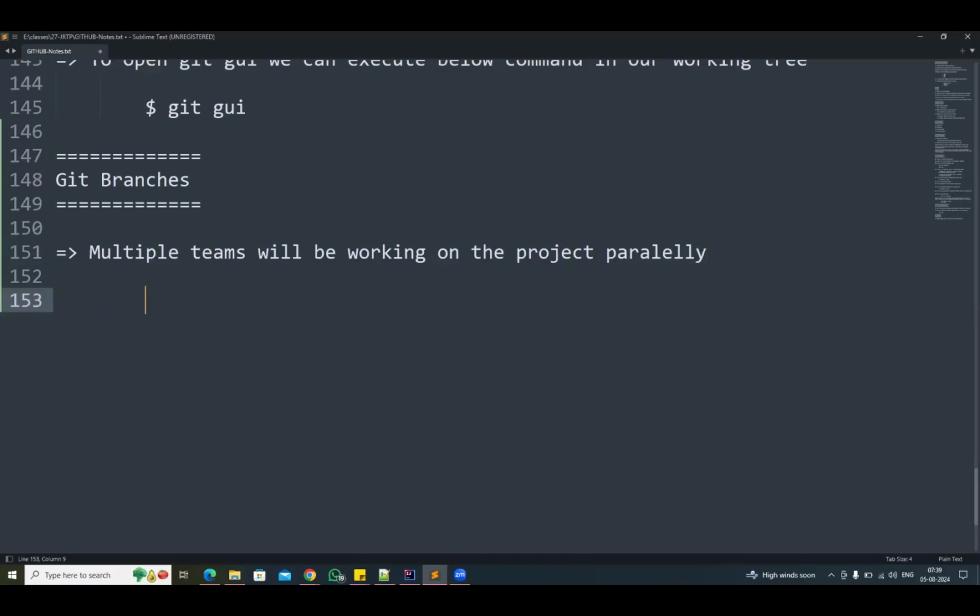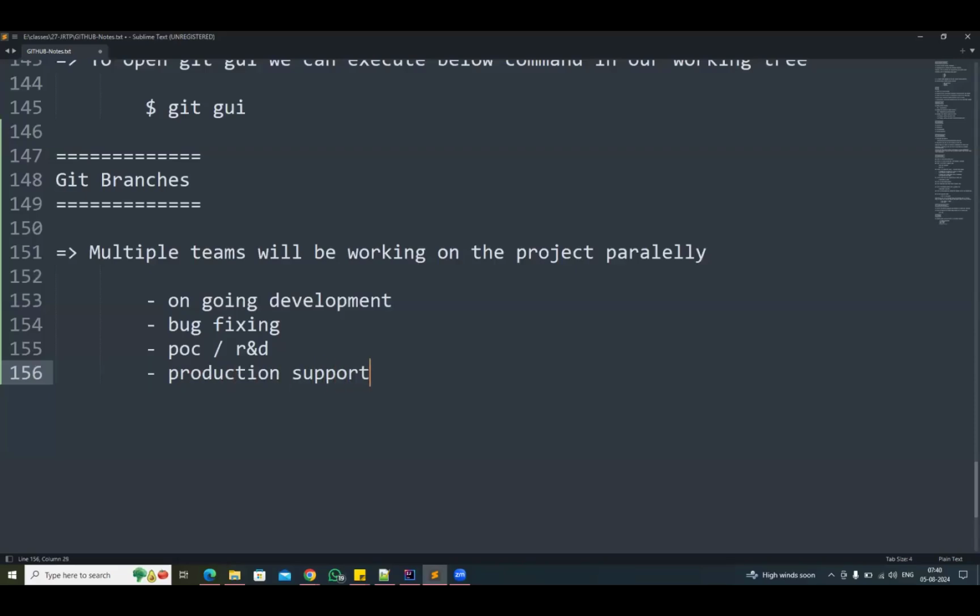So what I mean to say, some people will be working on ongoing development in the project. Some people will be working on bug fixing. Some people will be working on some POC, or I can say research and development, R&D. So some people will be working on production support. Right? In one project, multiple teams will be available.